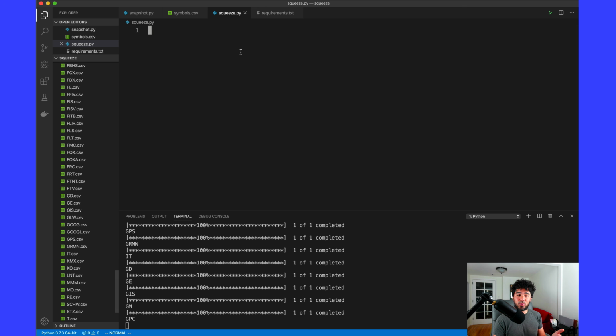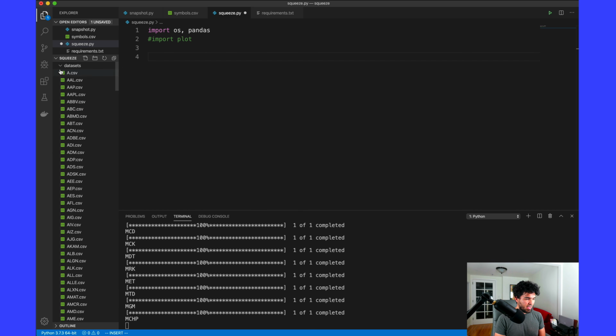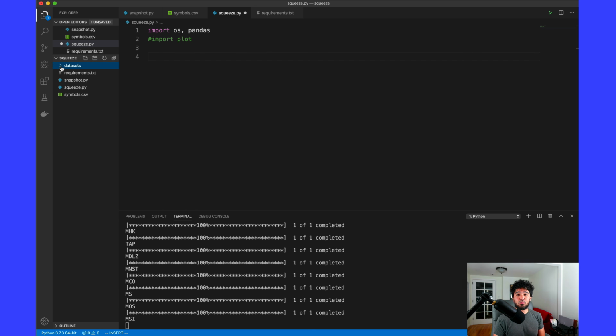the TTM squeeze indicator. And so in this file, I'm going to import os and pandas, which we're going to need. And I'm also going to import plotly, and I'll wait on that since we're not going to do any graphing yet. Okay, and I'm going to basically loop through all of the files in this datasets directory, and then we're going to scan the price data for this TTM squeeze indicator.